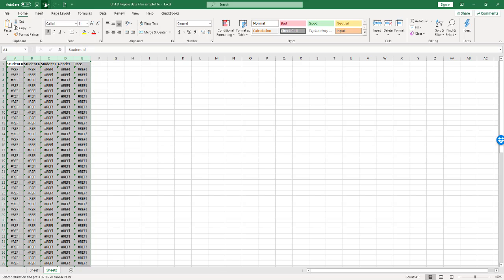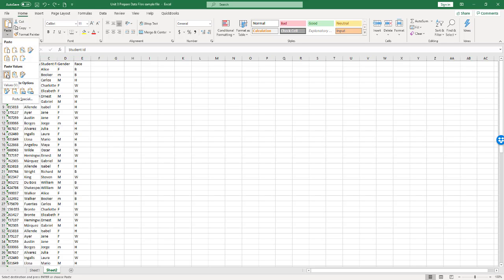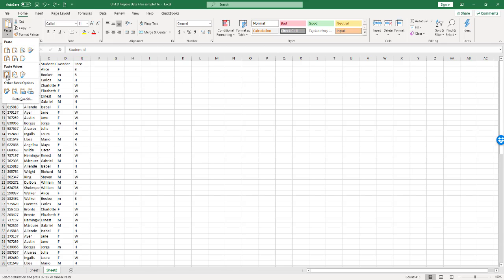So let's undo. And now we're going to paste just the values without the formula. And that's on this paste. There's all these special ways you can paste, and paste values is right here. Paste values. If you slide over, you get different choices, but always paste values only. Okay, now if we click in here, it's not a formula anymore. It's the value that the formula gave.